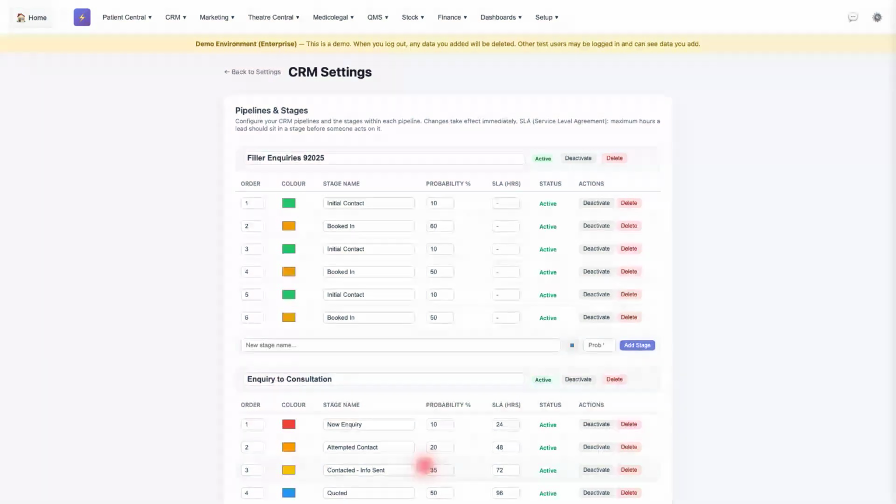Because a patient who's actually got a filler appointment booked is much more likely to follow through than one who's just inquired. And now you've got a working pipeline with 2 stages. In real life, you'd add a few more. Maybe treatment plan sent, treatment done, follow-up complete. But you can see how quickly you can lay out the journey that suits your clinic.